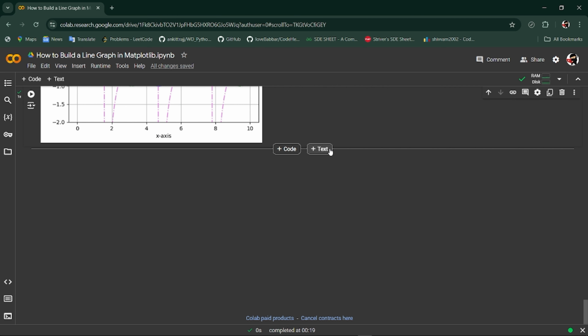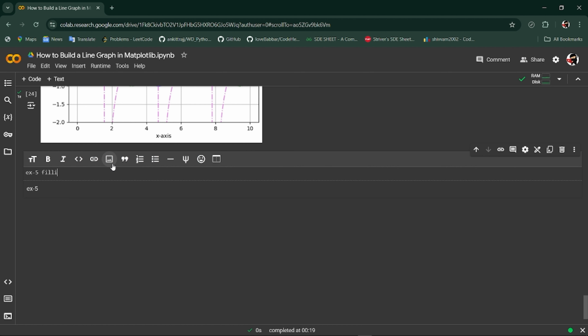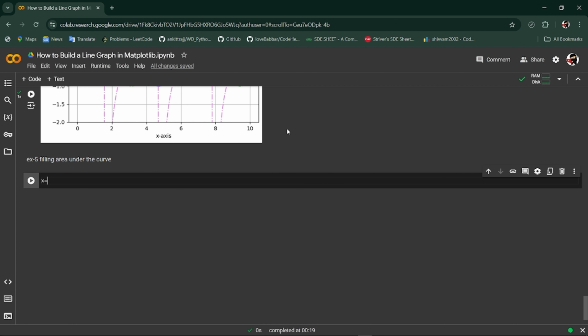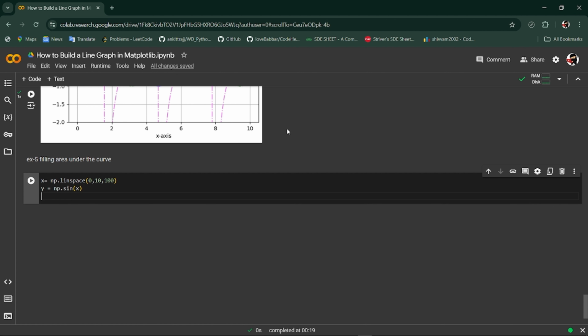Here is example number 4, and example number 5 here. Example number 5, filling the area under the curve. x equals np.linspace(0, 10, 100), and therefore y equals np.sin(x), and plt.plot(x, y, label="sine wave"). The color we define is blue.